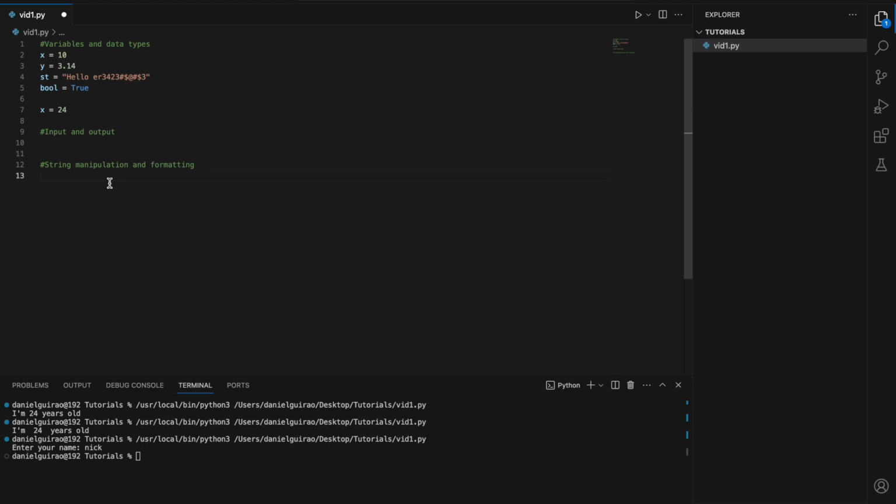Finally, string manipulation and formatting. Since strings are such a useful data type to learn in Python, there are many methods and things that you can do to manipulate these strings in certain ways to get the results you want in code. Strings are known as immutable, meaning you don't modify them directly, and there are many useful string operations, but some of the basic ones are the dot lower and dot upper methods.